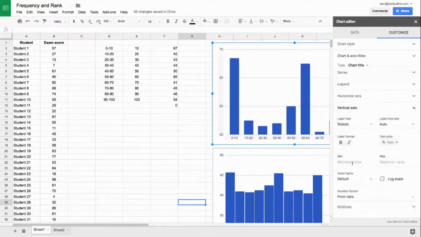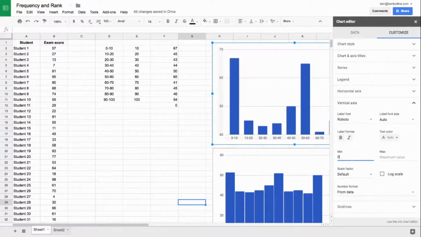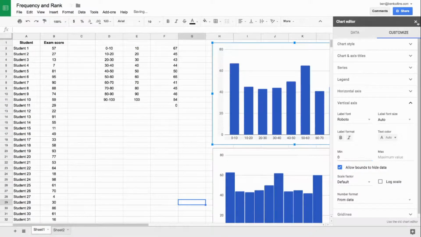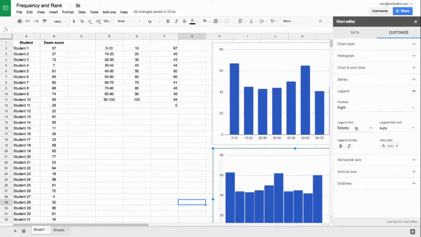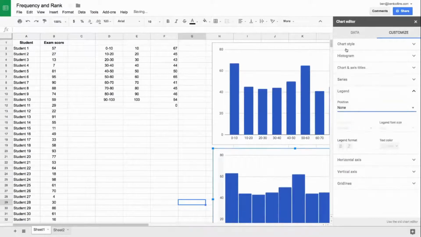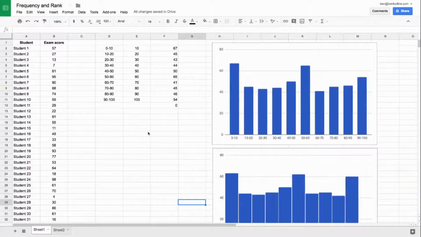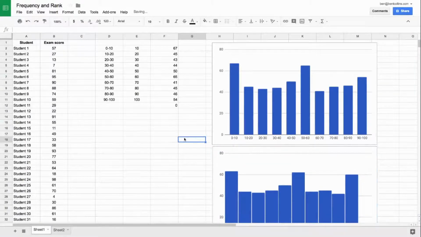So we'll go to vertical axis and make sure that minimum definitely is set to 0. And now we'll close that, and there we go. So now, at least, we can compare those. If I just remove that legend for the moment, then at least we have those two histograms looking very similar. They're showing the same distribution.